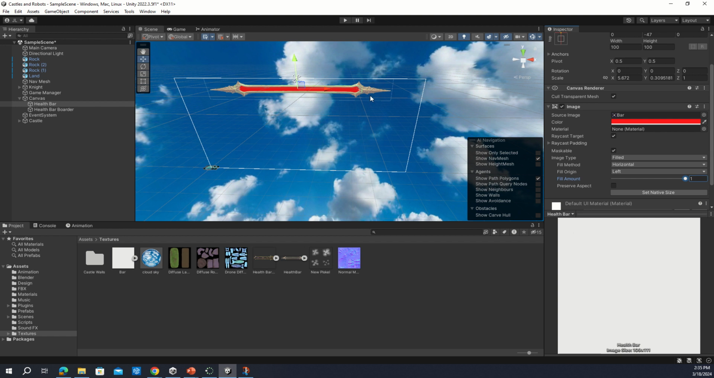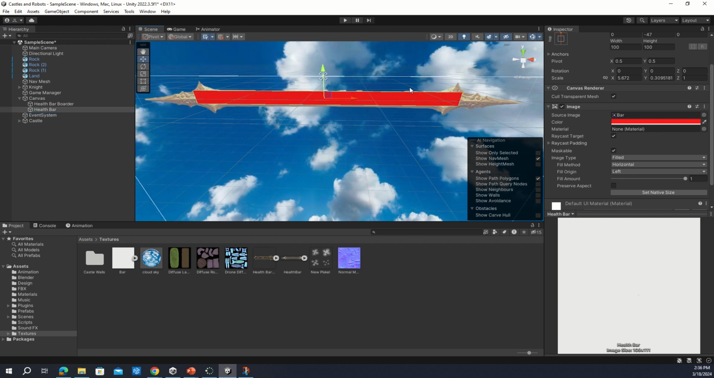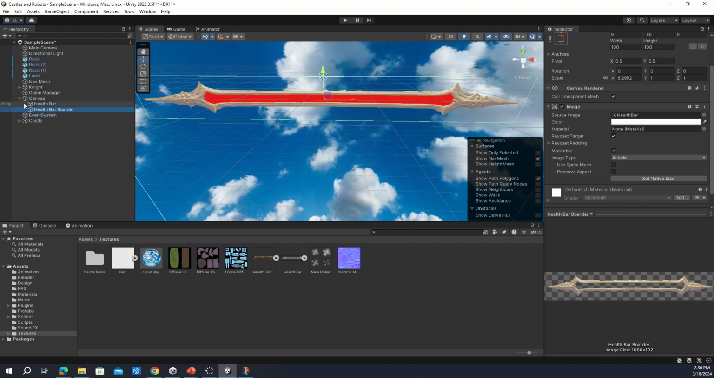And then make sure that the border is in front of the color. The order that they appear on the canvas has to do with the order that they are in the inspector window here. So you can drag to rearrange them. Like right now, the red is in front of the border, which is not what I want. So I drag the border below the health bar color and it goes in front.